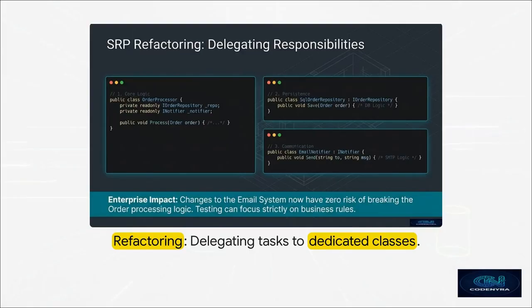The refactoring solution here is simply to delegate these distinct responsibilities. We now have an OrderProcessor that solely handles our core logic, relying purely on abstractions. The persistence logic is completely moved out into a dedicated SqlOrderRepository, and the communication logic is safely isolated inside an EmailNotifier. The enterprise impact here is huge. Changes to the email system now carry absolutely zero risk of breaking your order processing logic. Your testing can focus strictly on business rules without constantly worrying about firing off phantom emails.